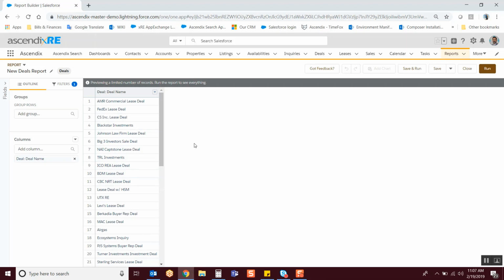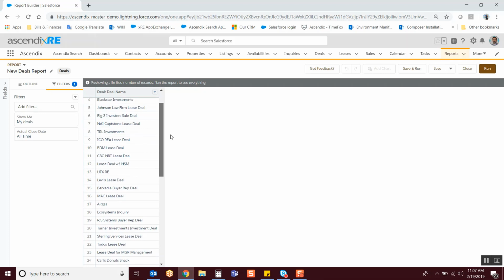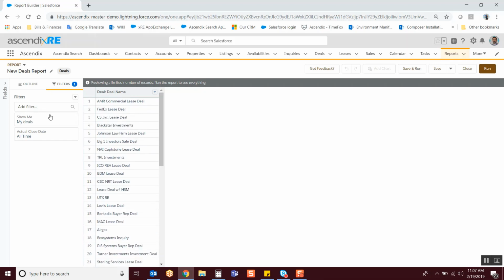And you'll get a list of the data that's in your system. There are really two key things that are required when you're building a report. The first one is to decide if you need to add any filters so that this list is really showing you what you need to. If you look here, you could see that there's my deals, my own versus maybe anyone else's, any other colleagues or users in the system. And then the actual close date is all time.